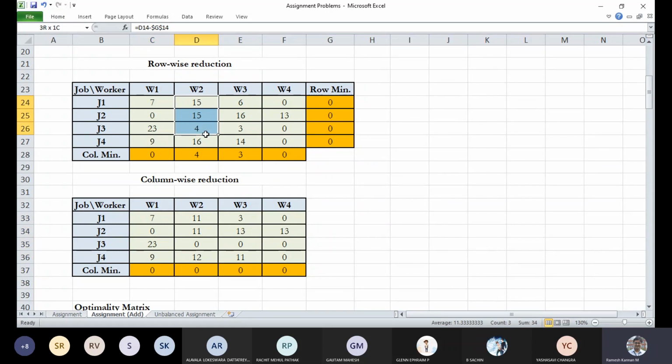And in this case, if you take a look at this, we have a column minimum of 4. Which means that 15 minus 4 is 11. Another 15 is there, minus 4 is 11. And 4 minus 4 is 0. And 16 minus 4 is 12, and so on, right?